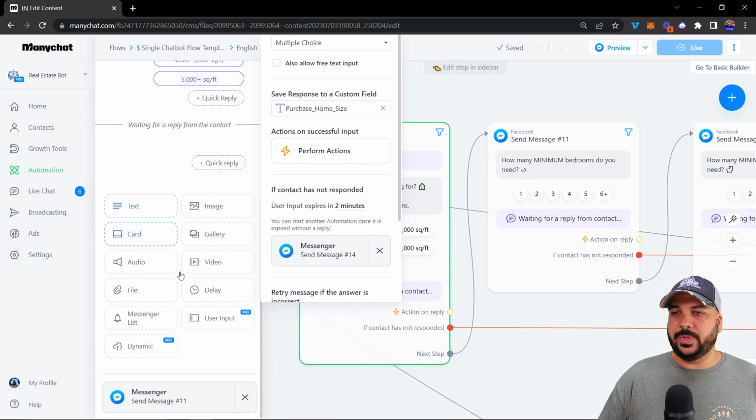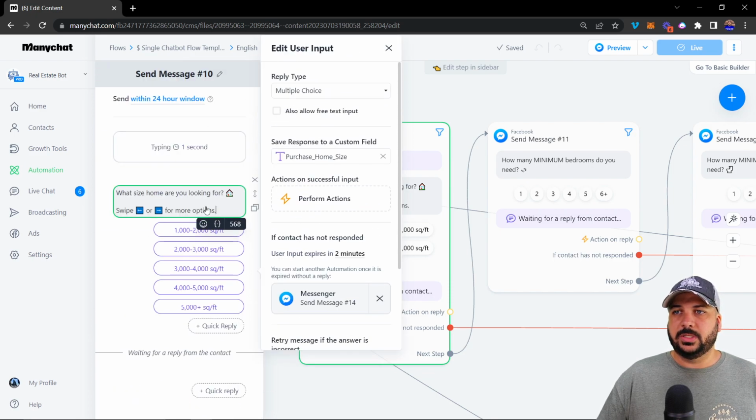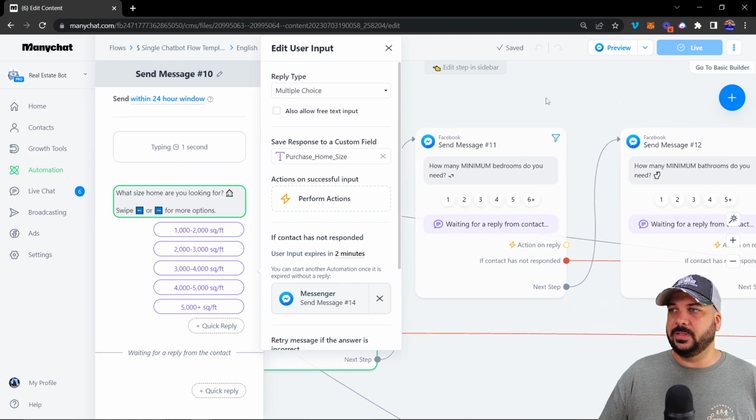For these questions, we use user inputs. So this is a user input, and we save that user input as a multiple choice and to a custom field. So we name that custom field purchase home size, and now we are able to capture that information and use it later by searching this custom field purchase home size. So whatever they enter there will be saved under that custom field.